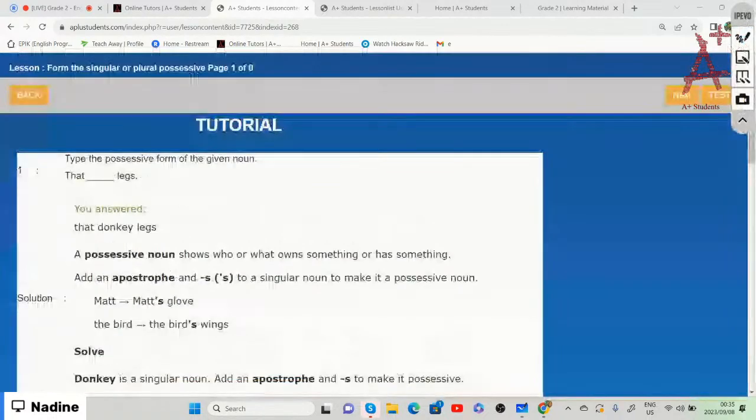All right. We are going to our test where we need to form the singular or plural possessives.